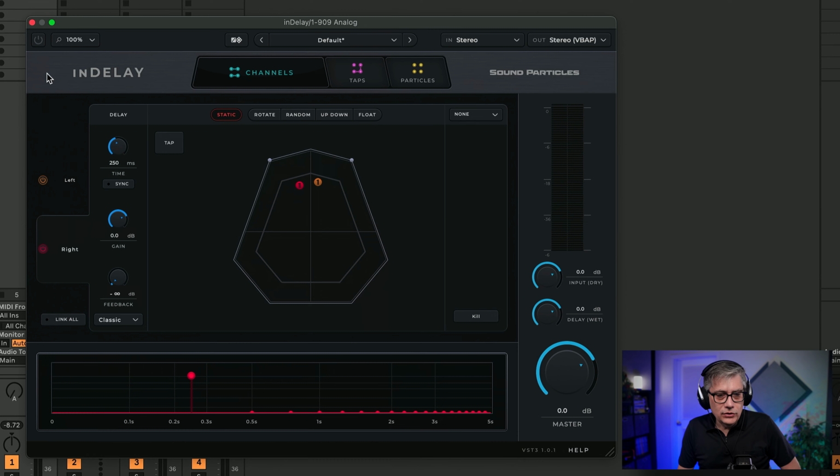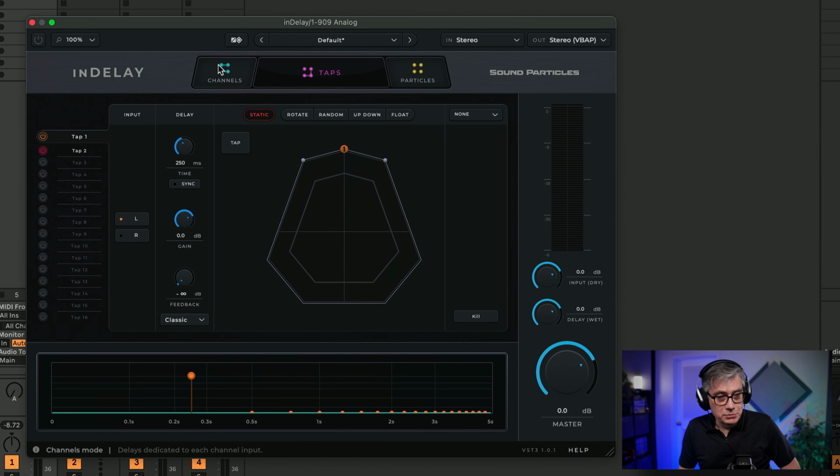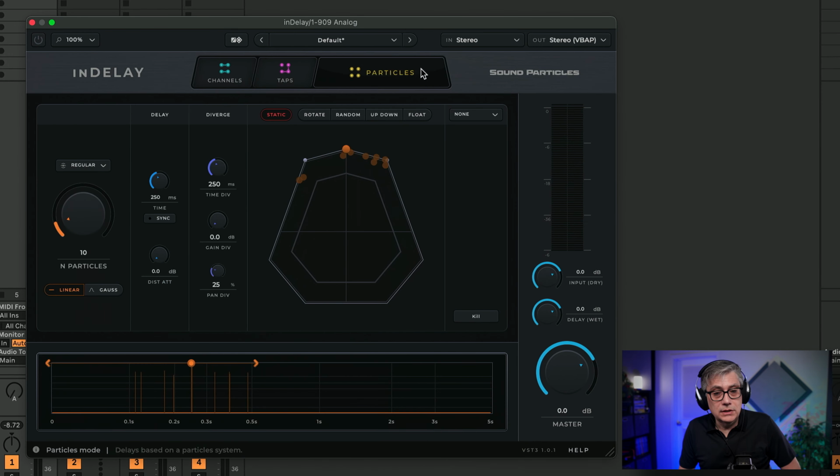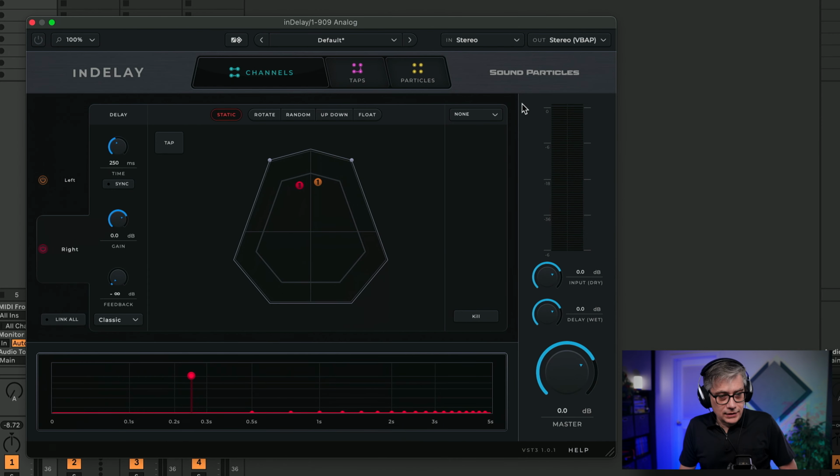Now on the top, we have the three main options. We can work with the plugin channel-based, we can work with it tabs-based, and we can work with it with particles. And this is actually the really unique feature of this plugin, because it allows you, on one hand, to work in a channel-based workflow, or on the other hand in a completely 3D workflow with particles. And that's something that only this plugin can do. We're going to go through each of those to see what they do, but once again, that's really unique. So let's stay with the channel-based workflow for a moment.